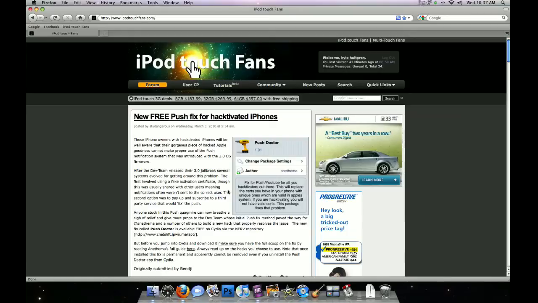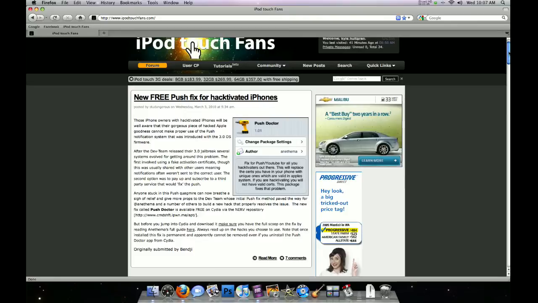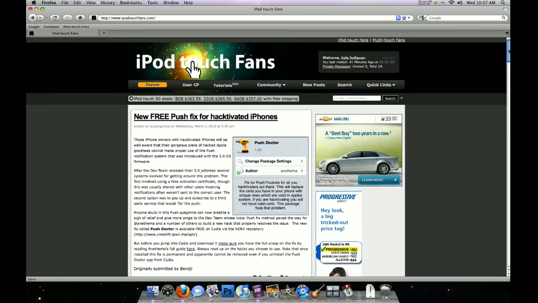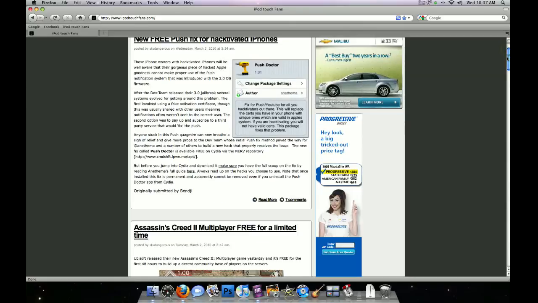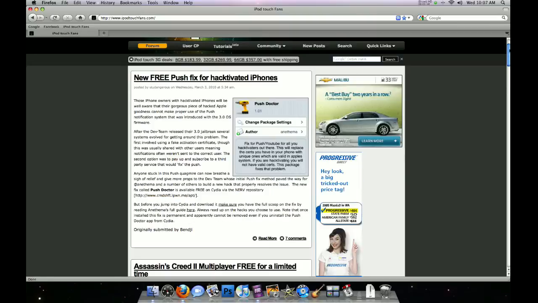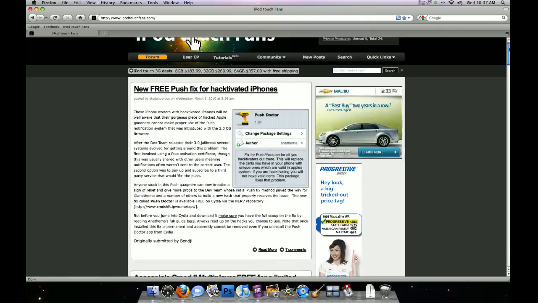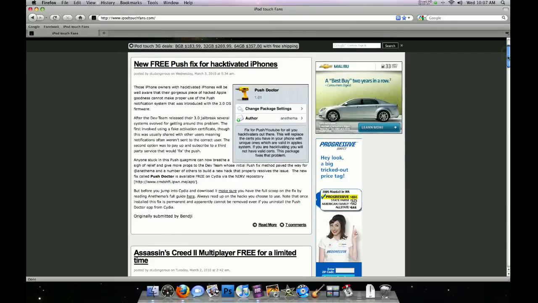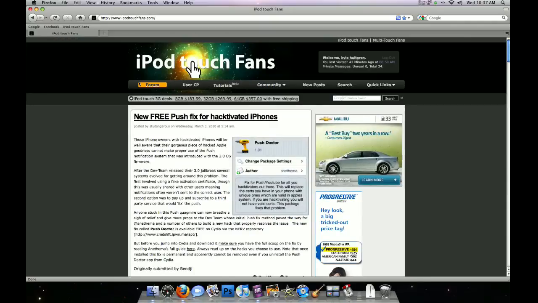Whenever I'm bored, I come to this website, or I check it at least once a day, and basically any news about Apple in general is on here. I mean, it's called iPod Touch Fans, so it's more geared toward the iPhone and the iPod Touch, but any big news about Apple usually is on here. Anything in Cydia, or just all kinds of stuff. It's a great website, and they have a really nice forum for any problems you might have, or any questions, or any suggestions, or anything. People are usually generally friendly.